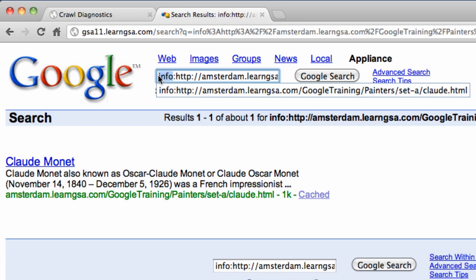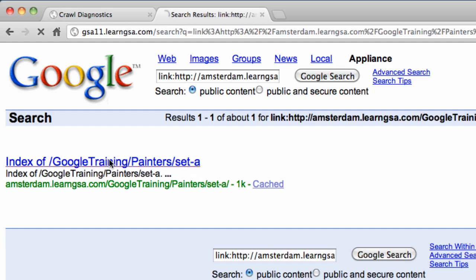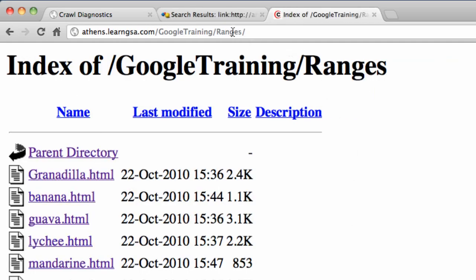Then run a search with the link search term. You'll get a list of documents that have links pointing to your target URL. In this case, it's the painters directory listing page. We've searched for documents based on their text. Now let's look for some metadata.